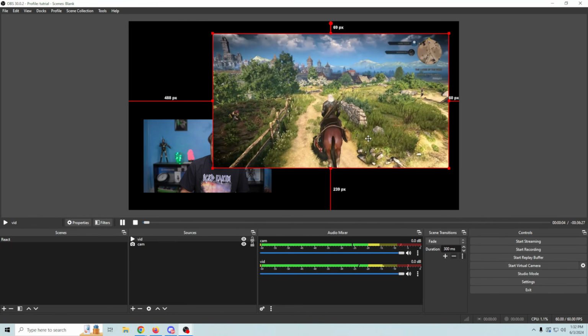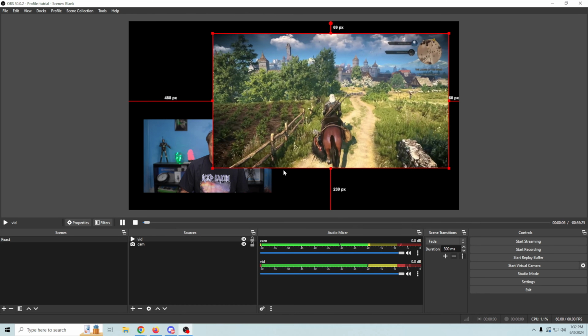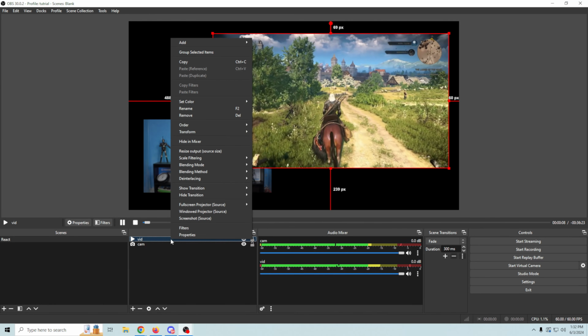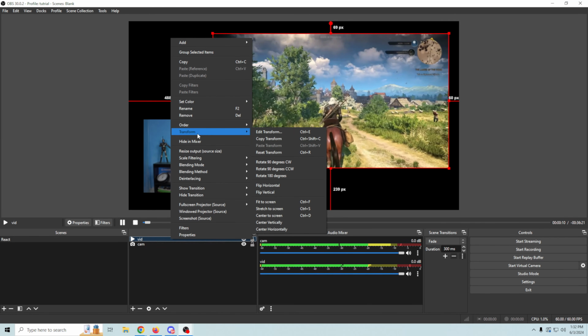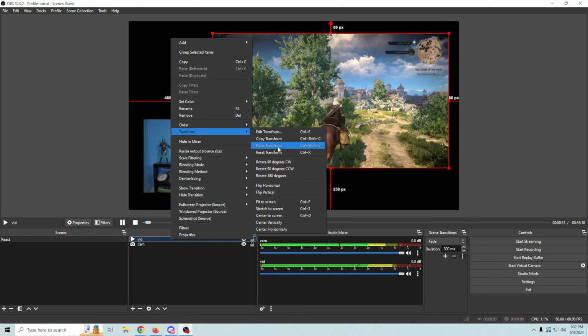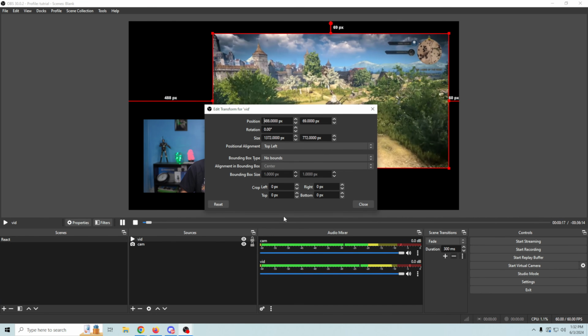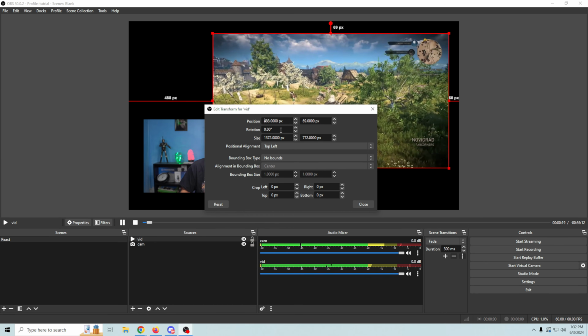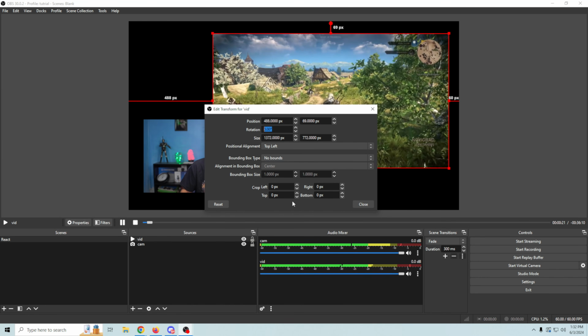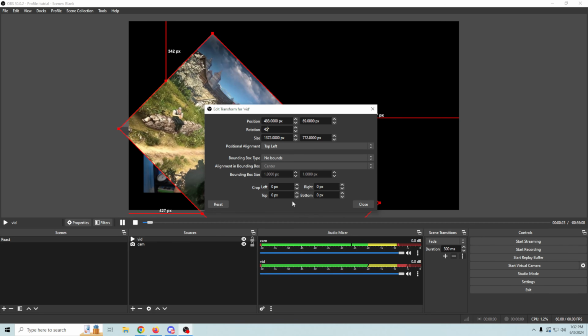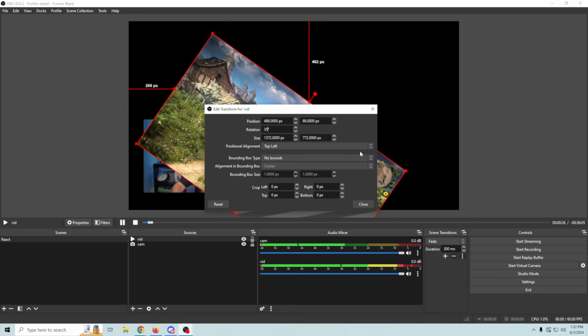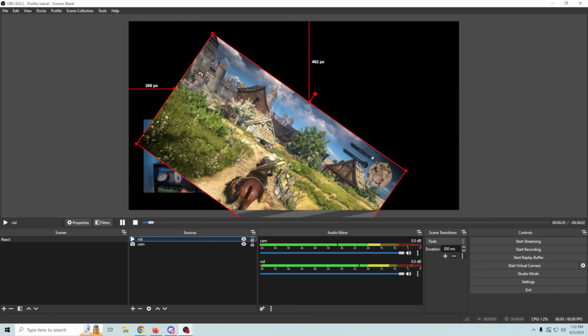And let's go ahead and just add a little bit of rotation to this to make it interesting. So we're going to right click. We're going to go to transform. And we're going to go to rotate. But we can go to edit transform and be more specific. So we can change the rotation right here to 45. Let's try 35. And close, and there we go.